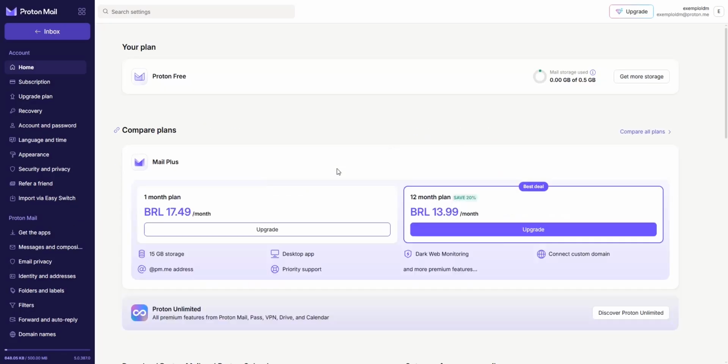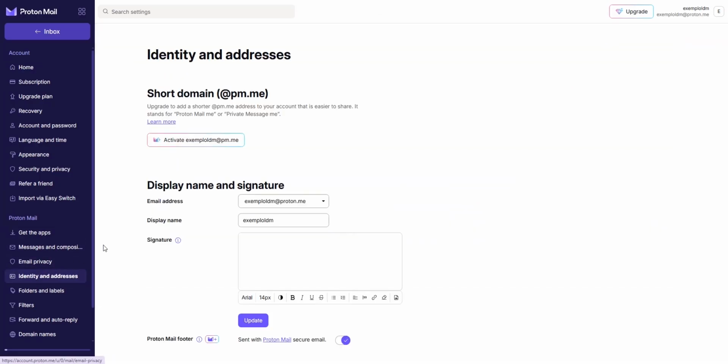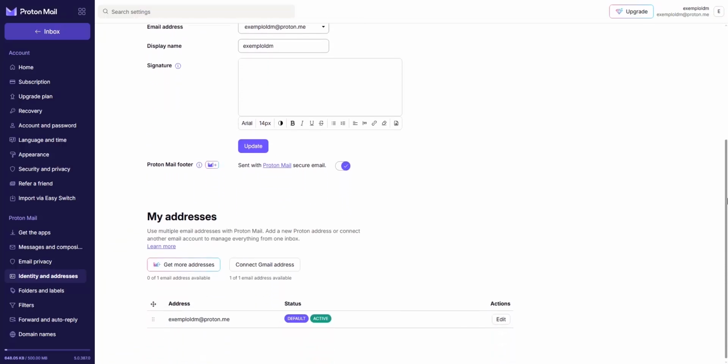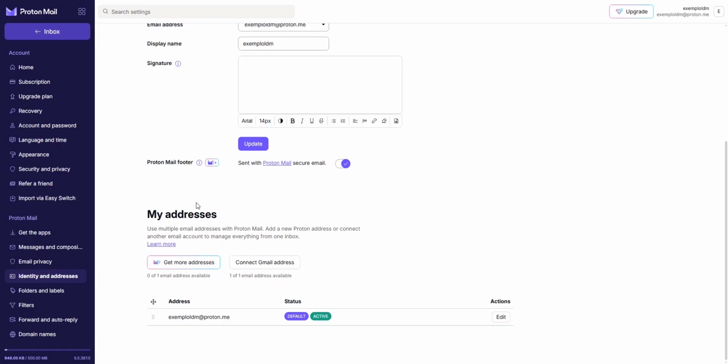Here, you'll find the options for managing your email addresses and aliases. After that, click Add Address or Add Alias, depending on your account type and plan. Enter the alias you want to create and follow the prompts to complete the setup. Now, confirm the new alias and save your changes.